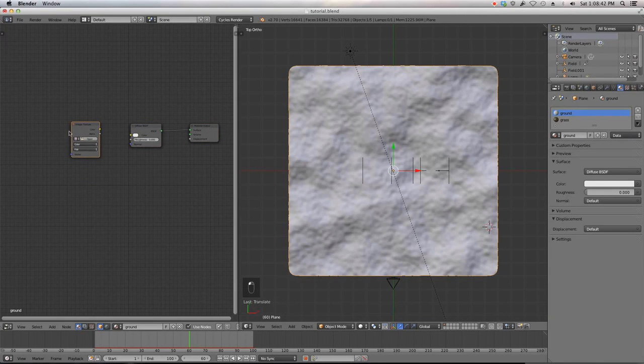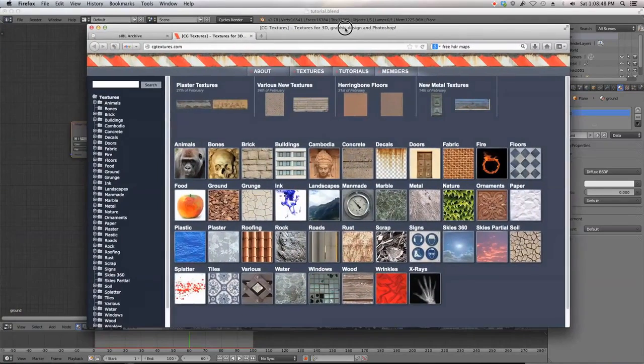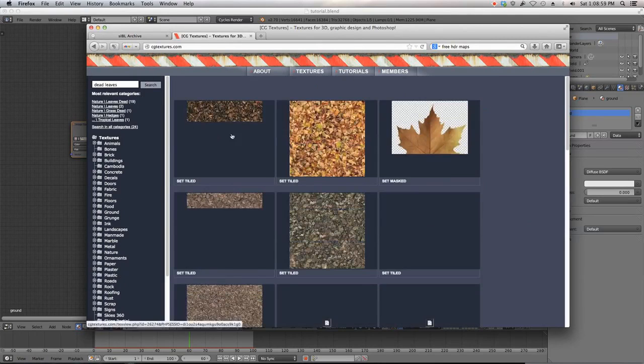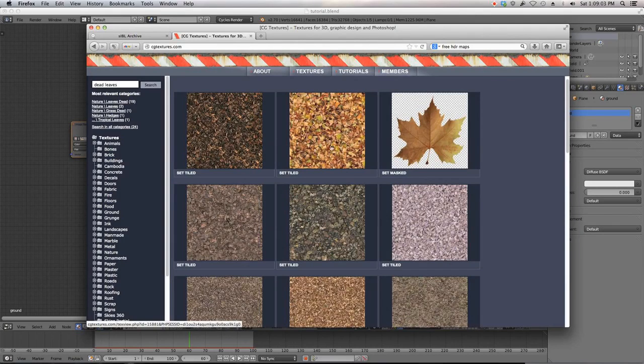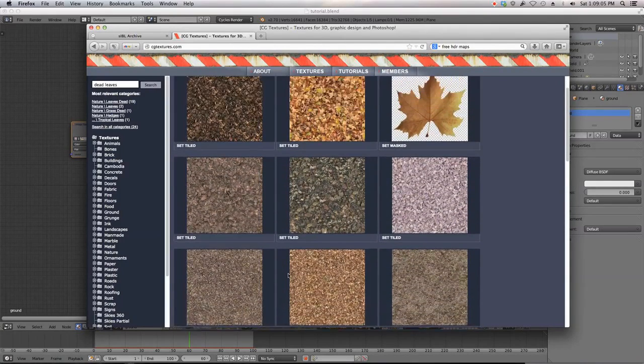Now I'm going to use a dead ground kind of look, and here, let me quickly bring up my web browser. Just jump over to CG Textures and type in, I think it's a dead leaves texture that I used. Any of these would probably work. You can grab this one or this one, and this will work nicely as a ground underneath the grass.